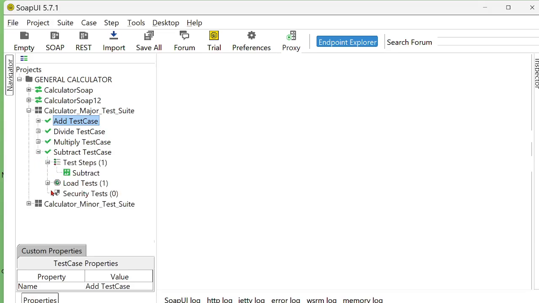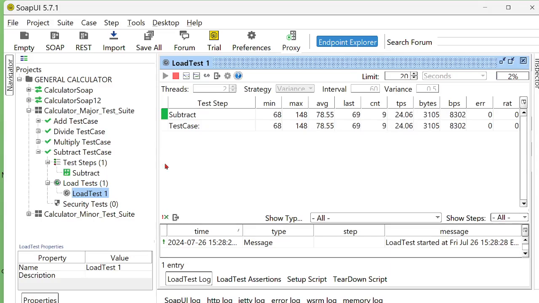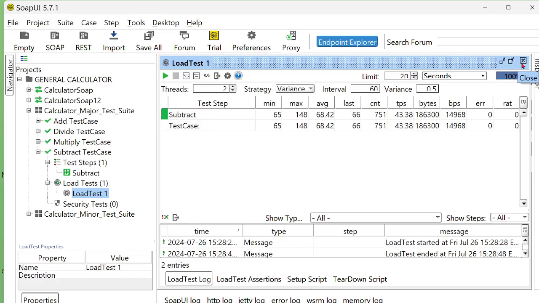Let's go to subtract. Load test for subtract. I'll go with variance. I don't want to do it long. Execute. Moving pretty fast, but it's a simple operation request. As you can see here, load test log. Done.